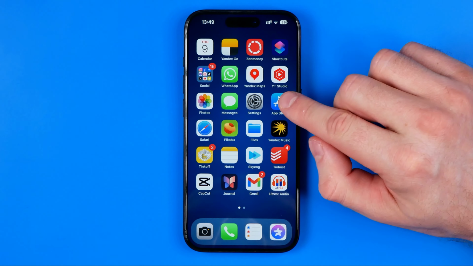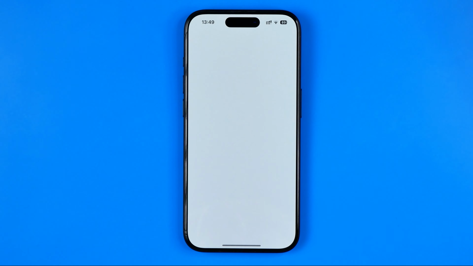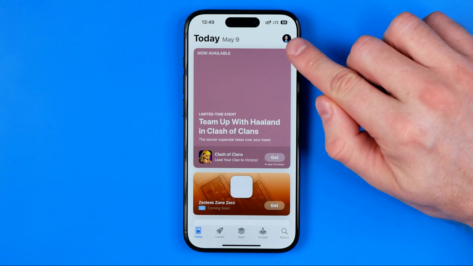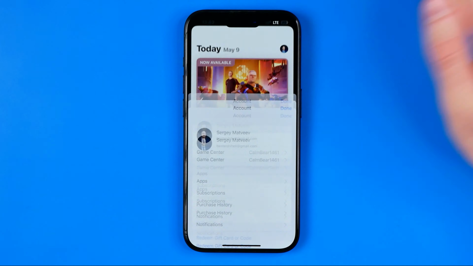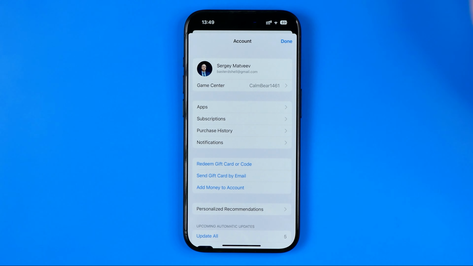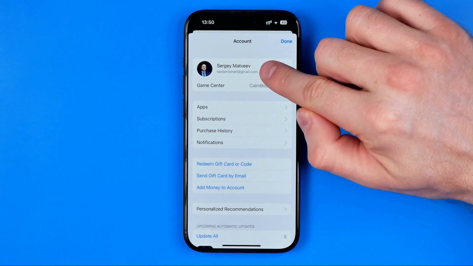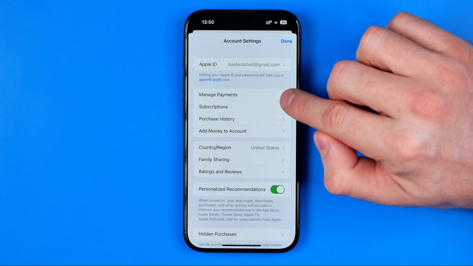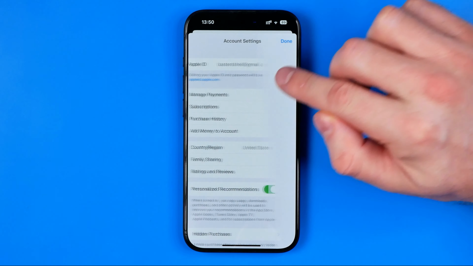Let's get started, guys, and first off we need to open up our App Store app and then tap right here at our profile picture. After that, we need to tap right here at the very top at our name. And then we'll be taken to account settings where we can easily find manage payments.